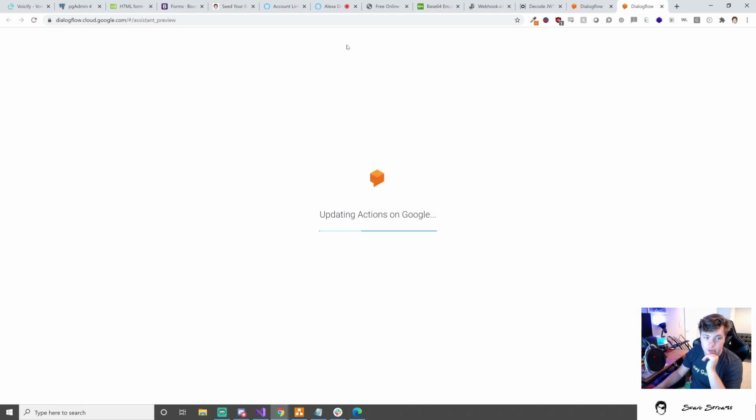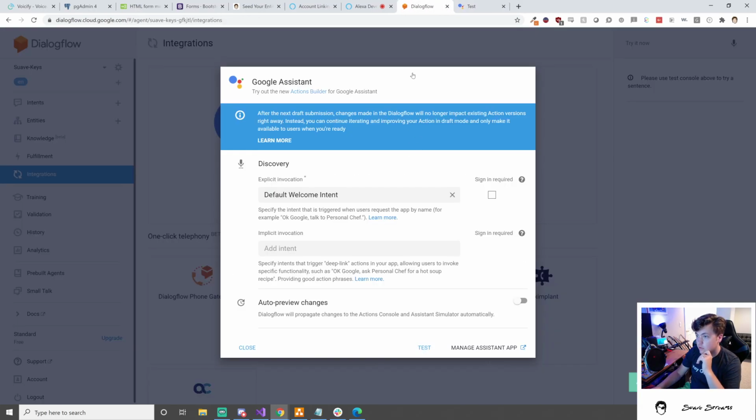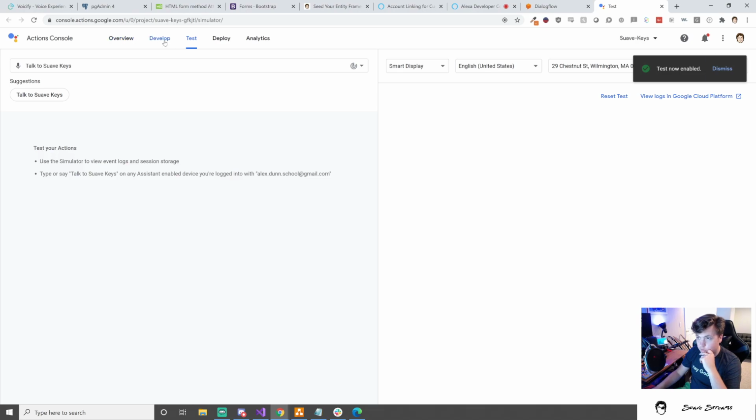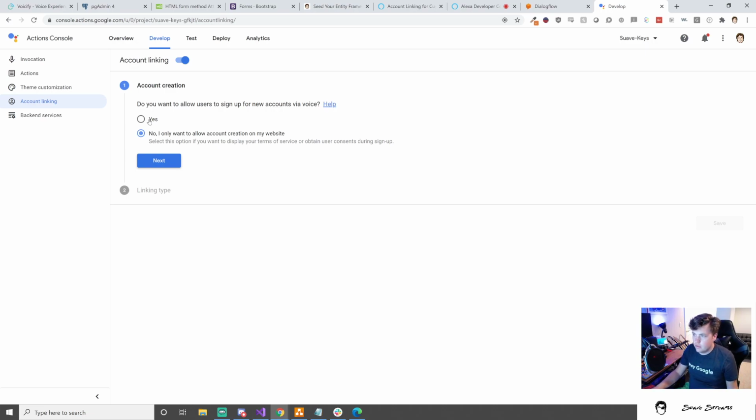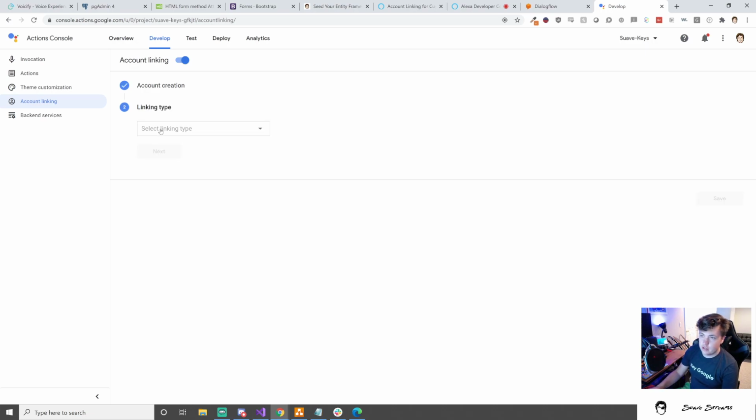I haven't done account linking on Google since I was first tinkering with it, so we'll see. Alright, if we go to develop, account linking, convenient. Yes, let them sign in. What? Do you want to allow users to, oh, what? There's a switch here to sign up for new accounts via voice. Select this option with team service to obtain user consent during sign up. That's fine. Yeah, you'll be able to sign up. We have to actually build that into the UI. Linking type, OAuth and Google sign-in. Grant type, auth code.